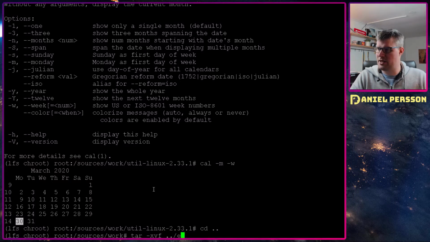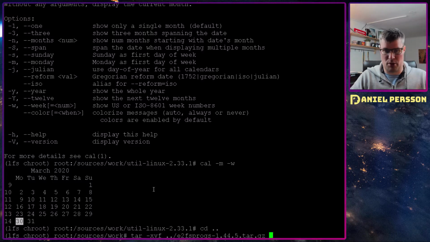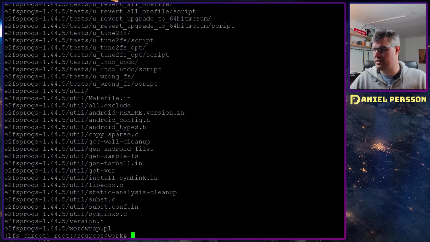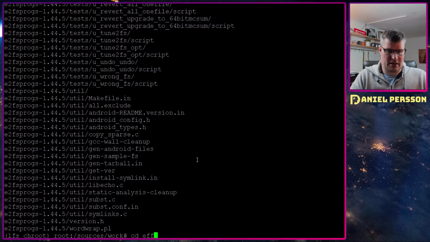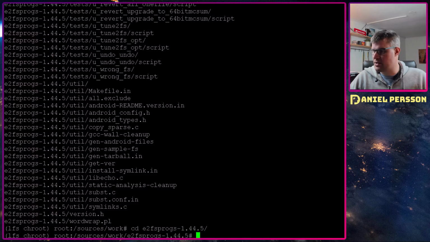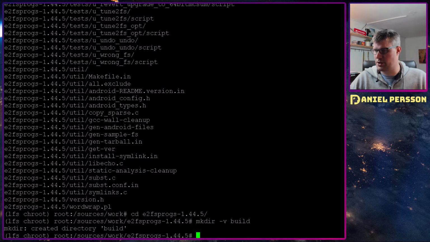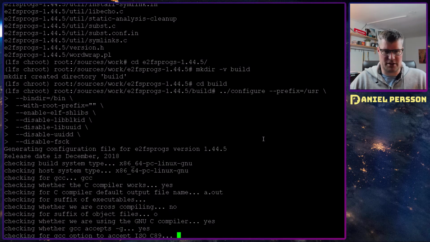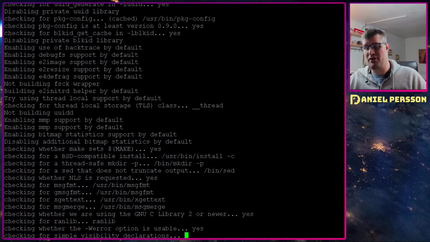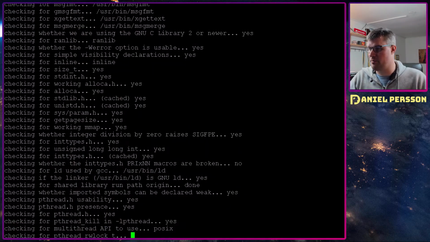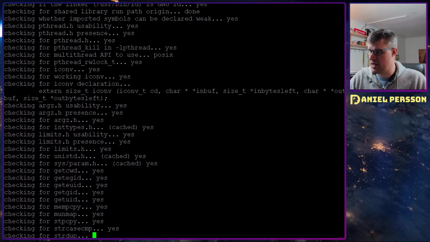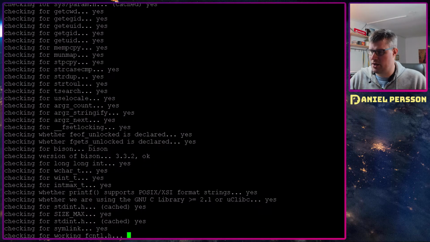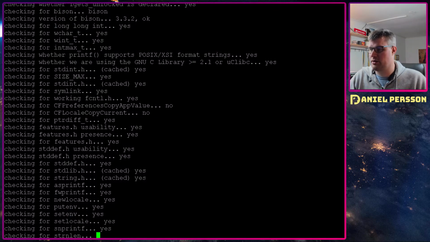Well, next up we need to do e2fsprogs. Let's unpackage that one. And we need to create a build directory. So this is one of those. Haven't done one of those in a while. And then we will configure it with a lot of disables. So here we did it with the prefix of usr. We did it with a bin directory of bin, with root prefix and no root prefix.